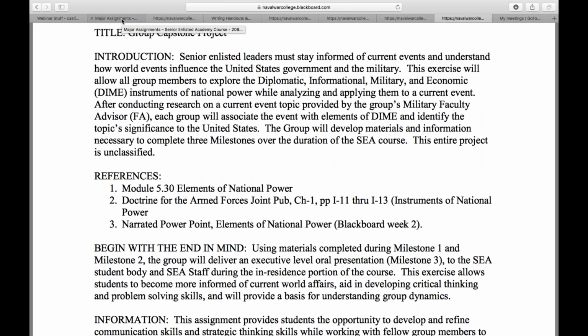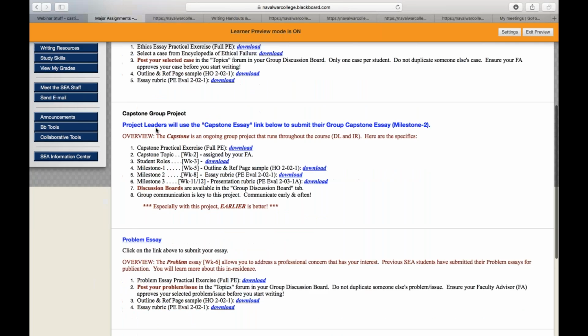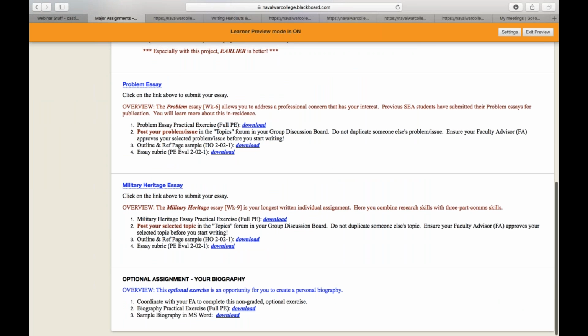One optional assignment that is uploaded in Blackboard is the drafting of a biography. Again, it's optional. You don't have to do it, but if you want to write your biography, you can utilize the practical exercise that's there for you. There's a sample biography, and then you can submit it to your faculty advisor for review, and it's something you can keep in your toolbox.